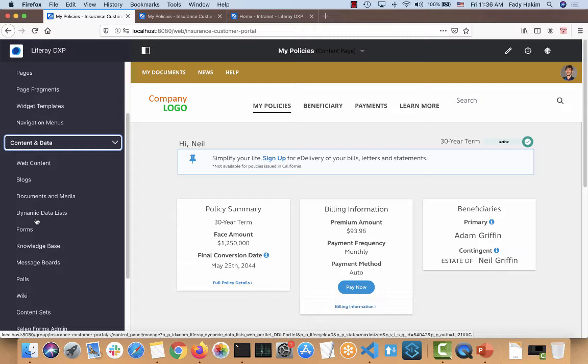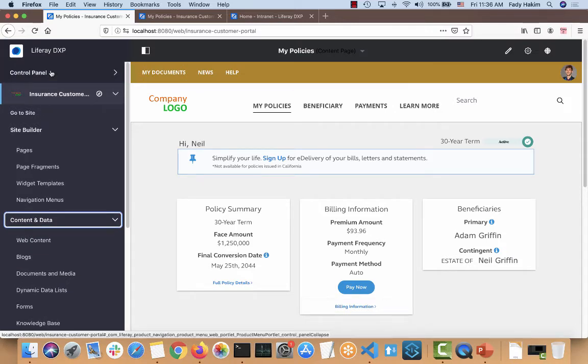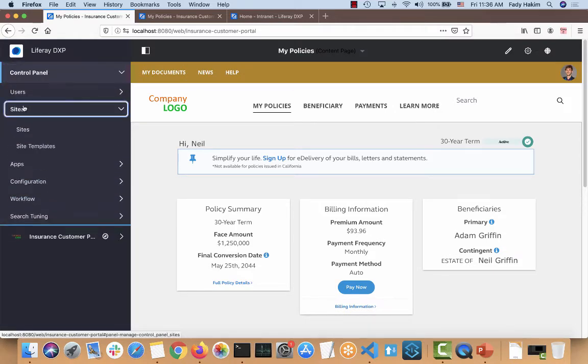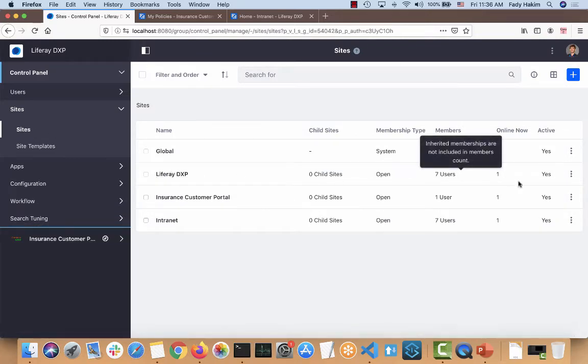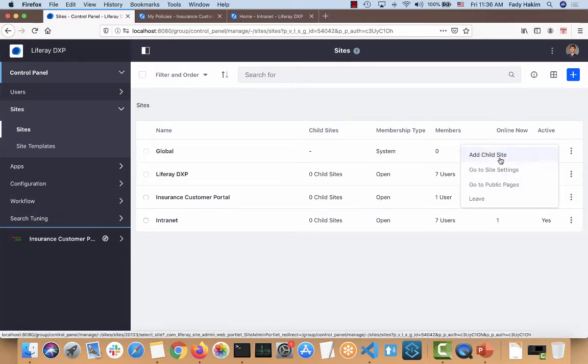Here's the thing: if you want to build a hierarchy of sites, which means you have a parent site and a child site, you can still do this in Liferay. So if you go to the control panel one more time, then sites, and I want to build a child site for Liferay DXP, I go on the three dots and click add a child site. What that does is, when you create a child site, you basically share whatever is in the parent site inside the child site.